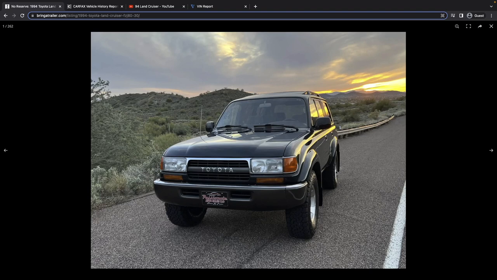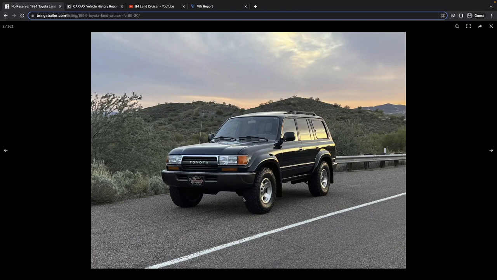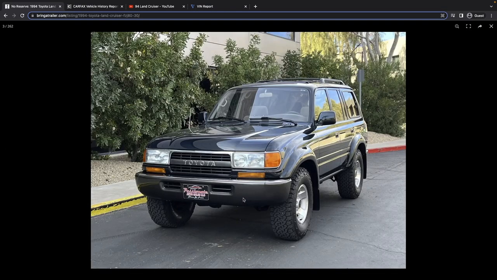And yeah, just the wheels. And the tires. That's a good setup. Looks nice. All right, so let's skim through these, see if anything grabs our attention.